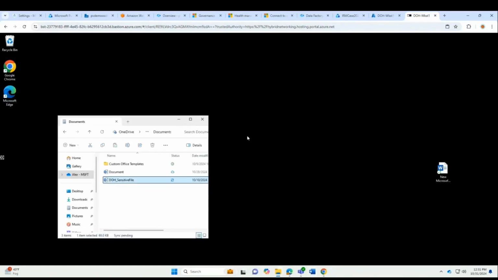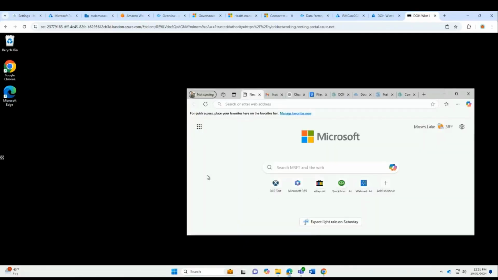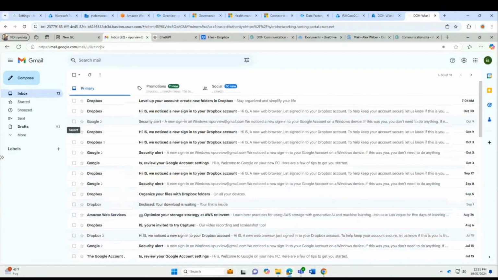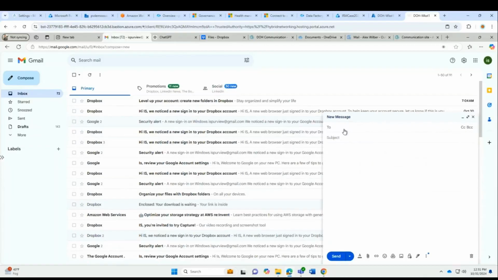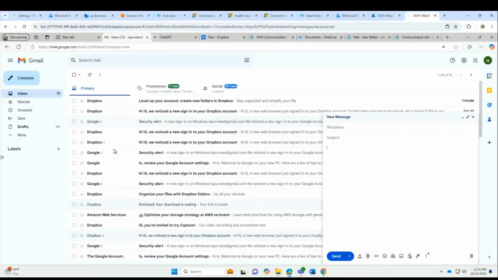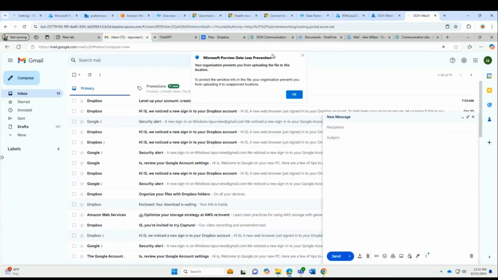Okay, so I'll close that and let's take a look at what it looks like from the endpoint DLP policy that we created. So I'll open up a browser and I will open up a test Gmail account. This is the IS Purview Gmail. And we'll compose a new email here. And what we'll do is we will go and grab that DOH sensitivity file and we will try to upload it. And here you can see there's that DLP rule where we set our conditions to look for the DOH labeled document and prevent it from going to unapproved repositories.